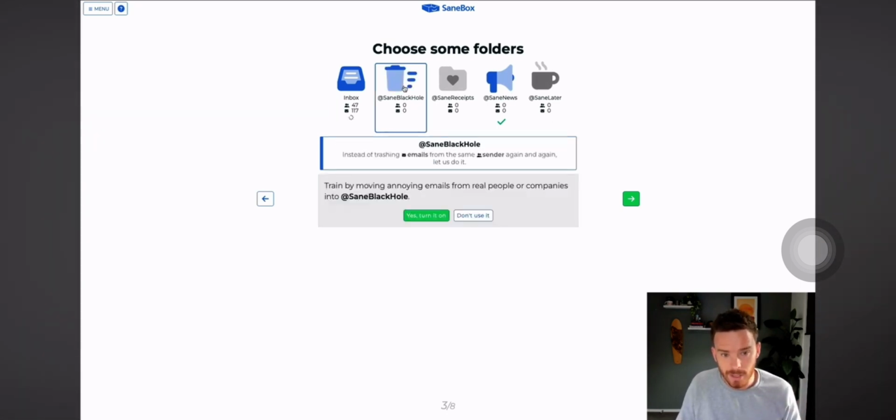Now, I would actually recommend turning on Sane Black Hole. This is a really useful feature where instead of moving emails to the trash, you can move them to the black hole, and that way, if that email sender ever sends you an email again, they will never reach your inbox. It's basically, as the name sounds, a black hole where any email in that folder, the sender will never be able to contact you again. So it's a great way of dealing with spam. So yes, I'm going to turn this on.